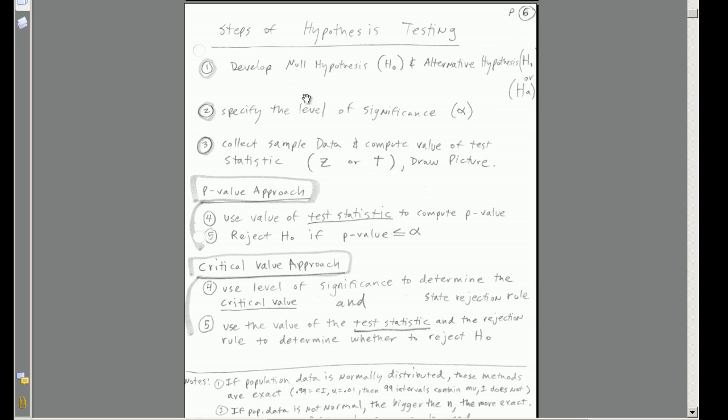First step is develop the null hypothesis. That is the original statement, or the alternative hypothesis. Second, we select our level of significance, or alpha. We talked about this last chapter as being the risk that our population parameter was not in our interval. And we'll talk more about what that is in the context of hypothesis testing.